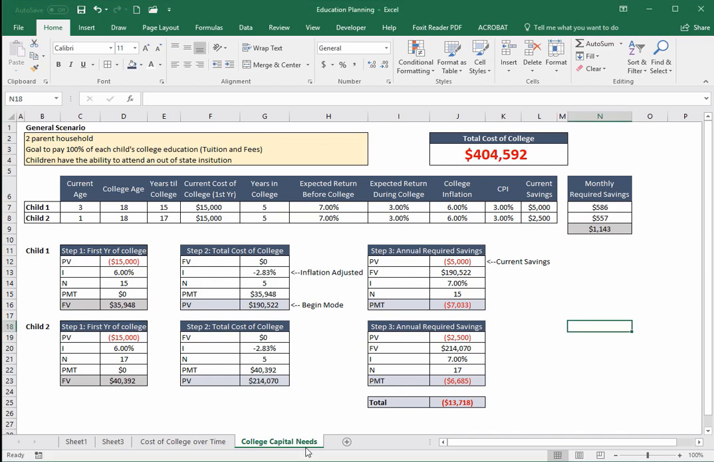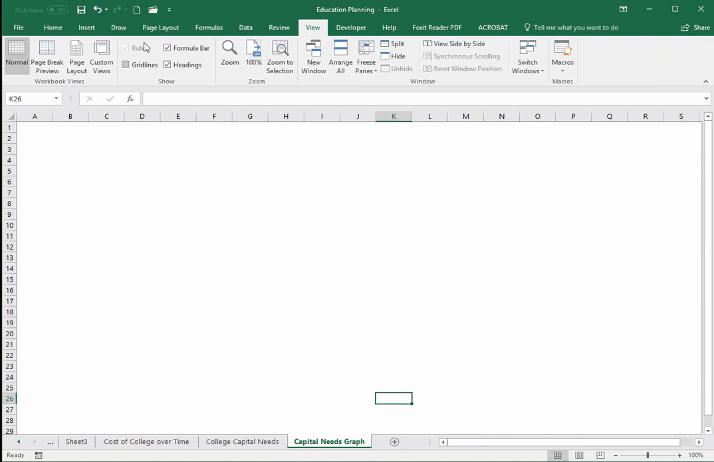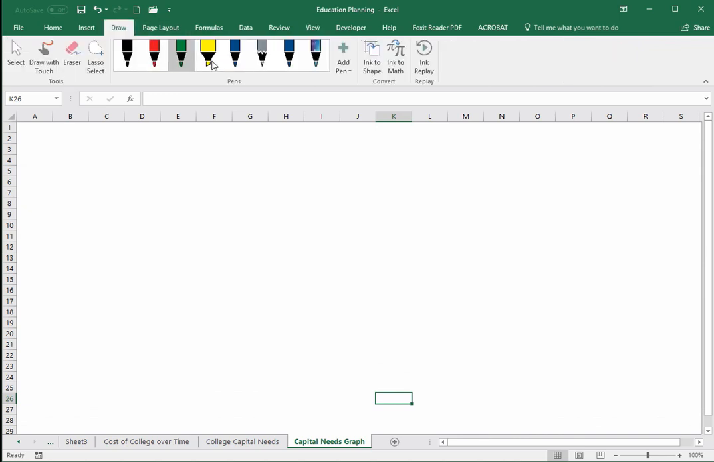So what we're going to do is we're going to create another sheet here. Let's create another sheet, and we'll call this capital needs graph. Okay. And so what we're going to do is we're going to have a graph. Basically, I'm just going to demonstrate this really quick. I'm going to turn the grid lines off and I'm going to draw this out a little bit.